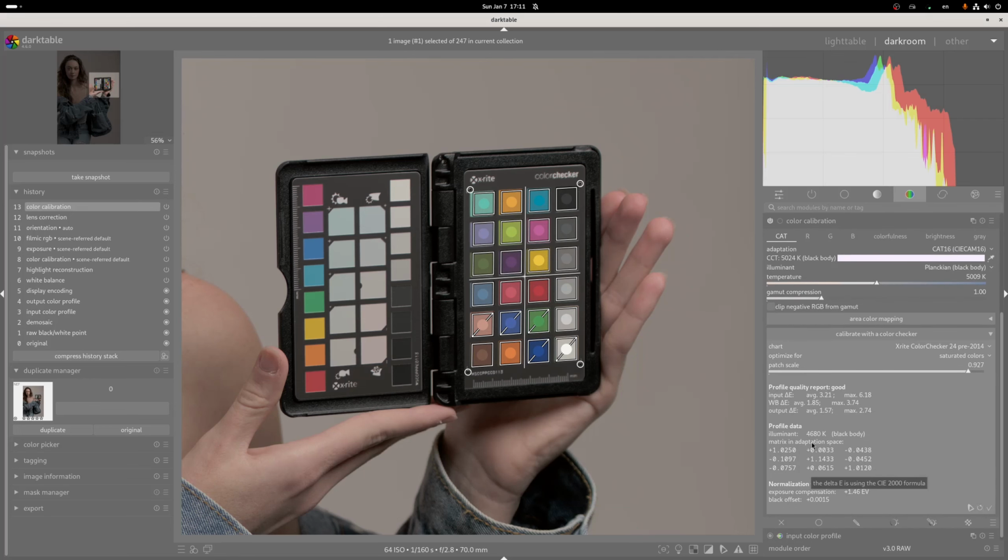And this is what I was talking about earlier. It says profile quality report good. If for some reason you recompute the profile and it comes back as bad, try recentering your squares here. Try changing this to one of these other settings. I use saturated colors or neutral most of the time. The average and the maximum delta E, there are some specific reasons to use those, to deal with larger errors, I think, is the idea behind maximum delta E.